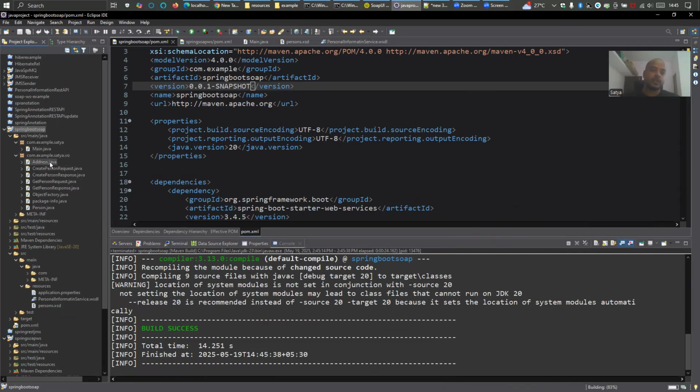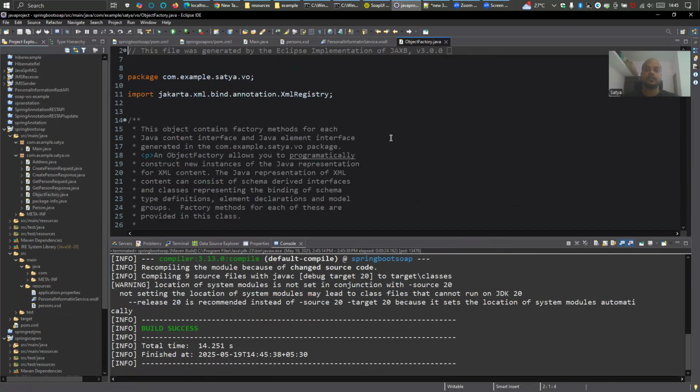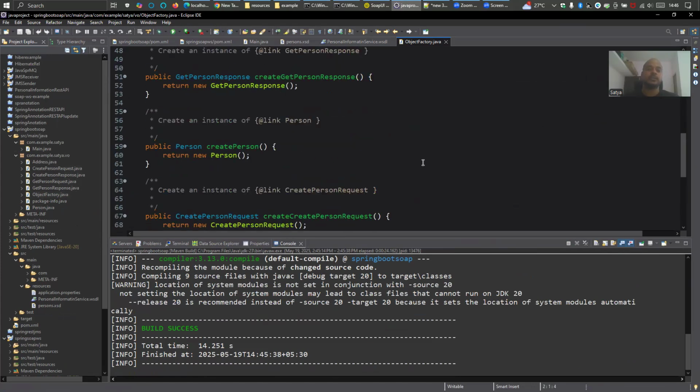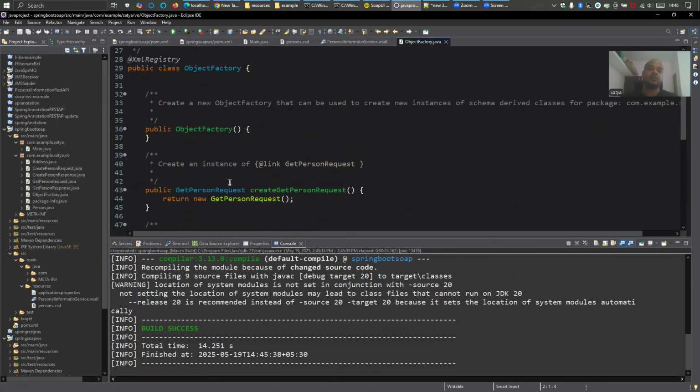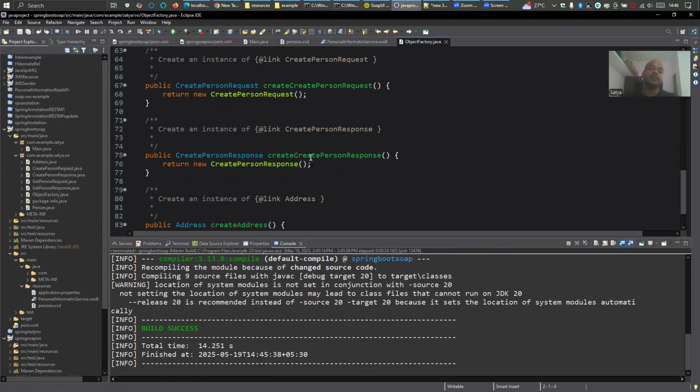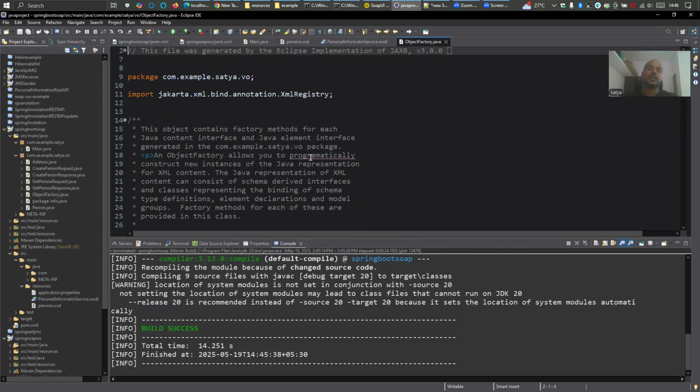See, you got your address class, you got your person class, get person request, get person response, object factory, package info, person. All these classes are used by JAXB. I will show you one class. See what is this object factory class. Object factory class, as I explained in one of the design pattern, factory class, right? This will create all the objects needed by the JAXB master and it will return back.